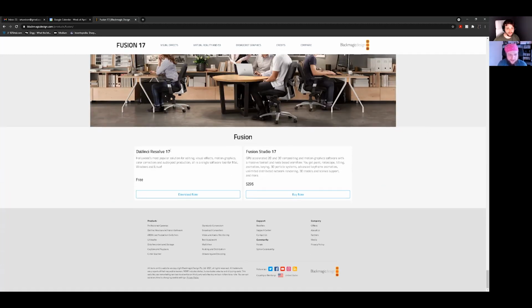Regular Fusion that's inside of Resolve is free, which is pretty wild stuff, and it's on Linux and Windows and Mac. Everybody who asks me what kind of editing software to use, I just say download DaVinci. It's free, and it's actually pretty good editing software.